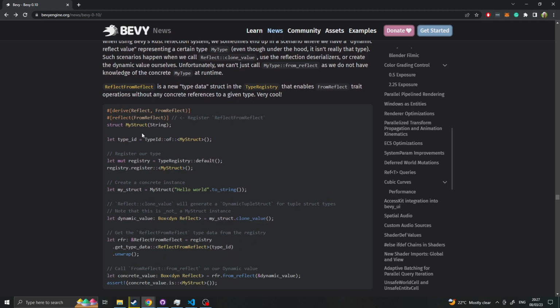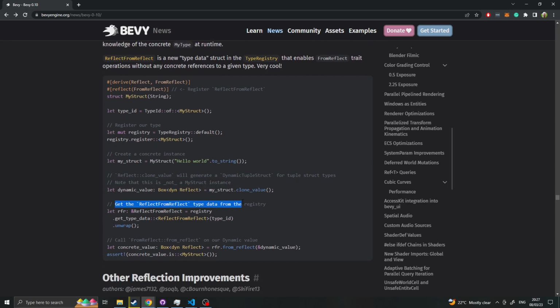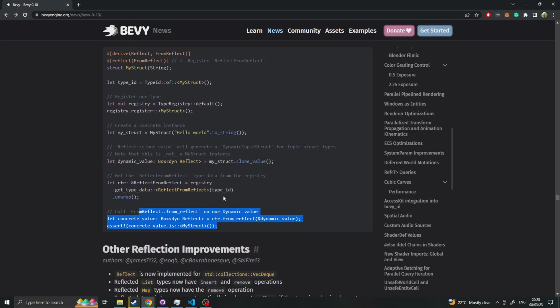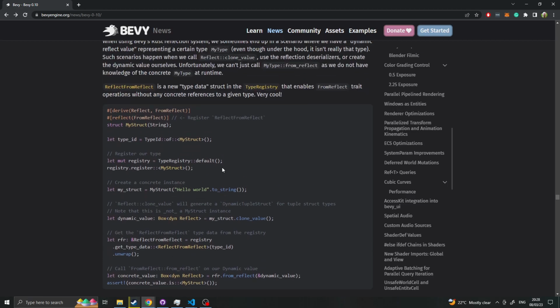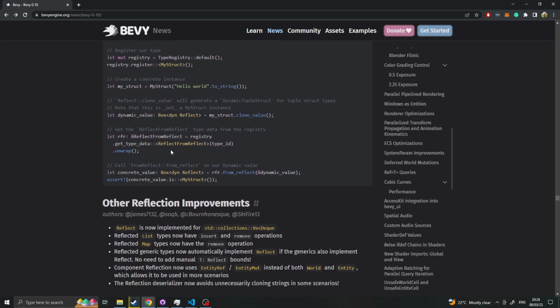In this example, you can see you have MyStruct, but if you then turn that into reflect and reflect clone it, it will give you a dynamic tuple struct. It is no longer the underlying type, as it says: this is not an instance of your struct. So you would then have to use the type registry to get your ReflectFromReflect, and then you can use that to cast it back down into the solid type that you actually want. This is one of those things where, in your specific use case, you will love it, but otherwise you probably won't notice any of this.